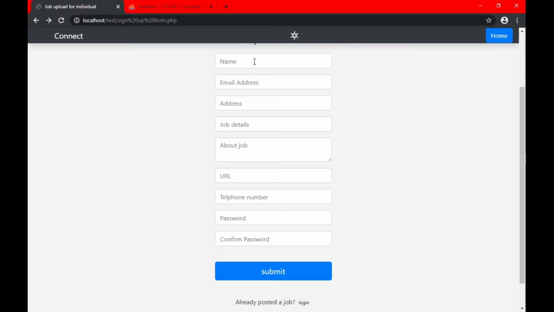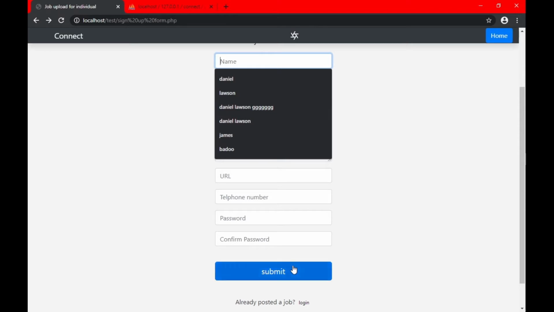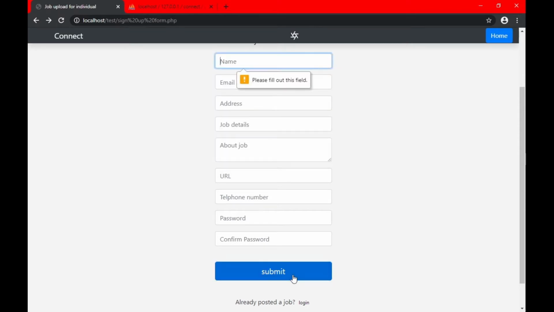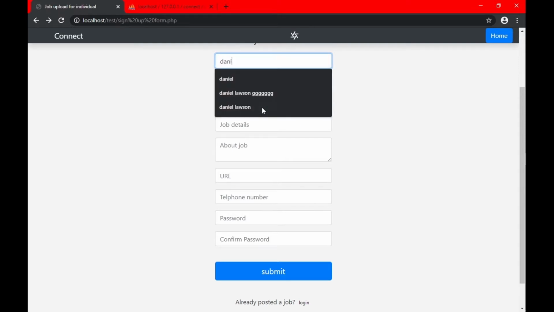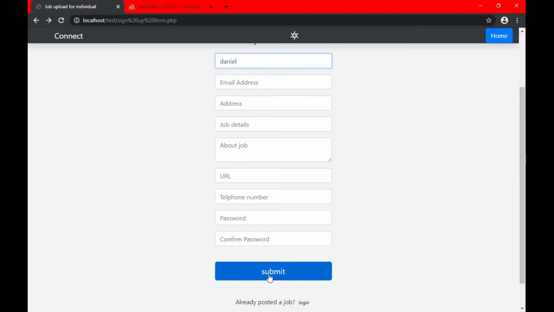First of all, we're going to start with the validation. Let's try an empty form. We can see it gives us a little pop-up: please fill out this field. If you've watched my input types video, that is a new HTML5 feature, the required attribute. So let's fill out the name, and if we try to submit this again, it asks us to fill out this field.